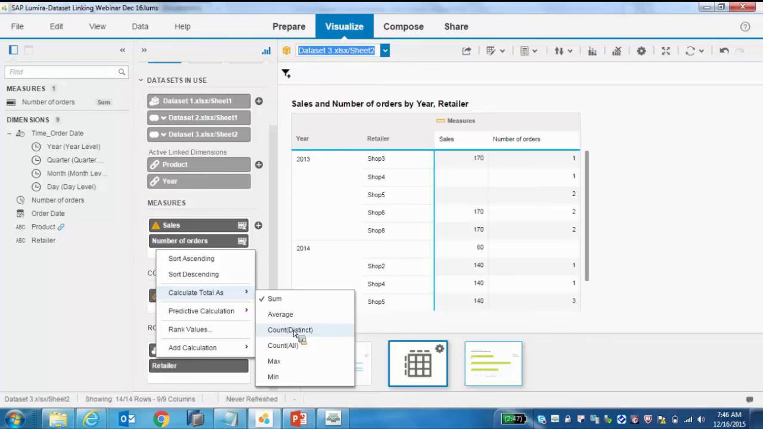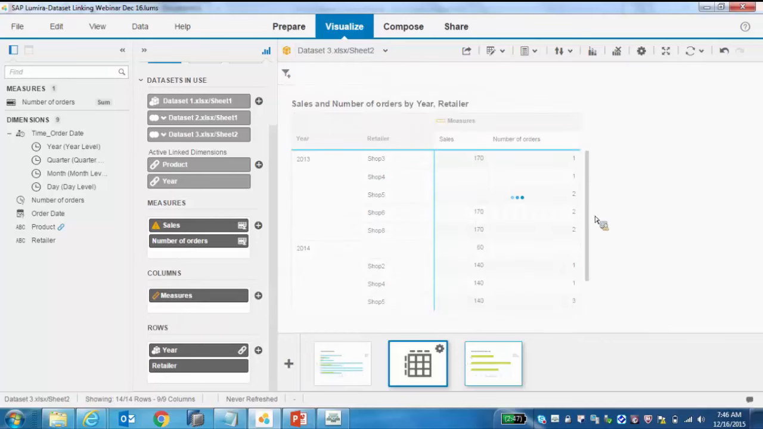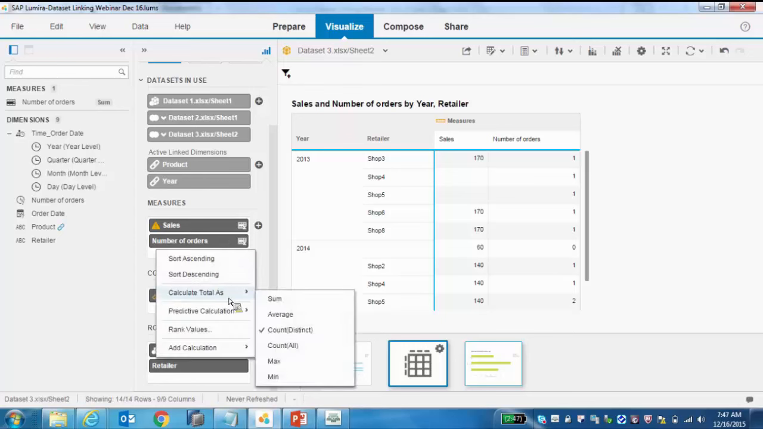So if I do a count, basically it's going to count the number of products within that year, essentially, because the aggregation is at the product level. So I can change that to be an average, a max, min, or sum.